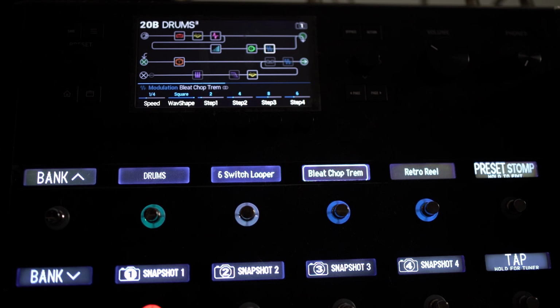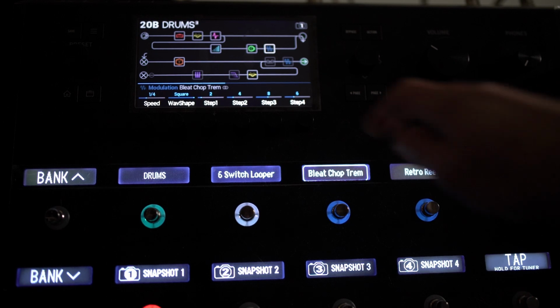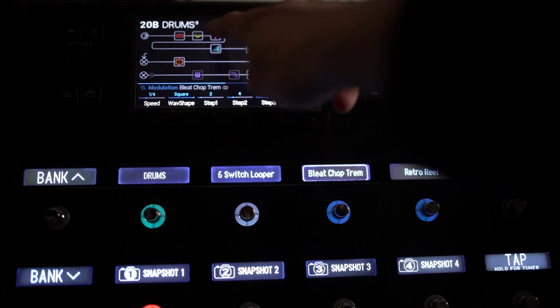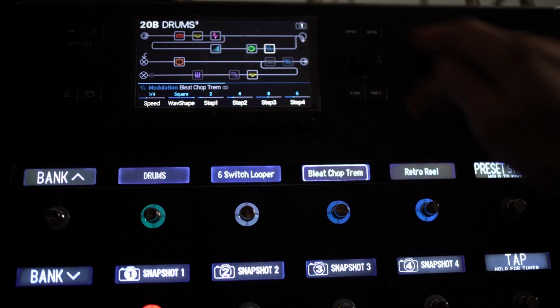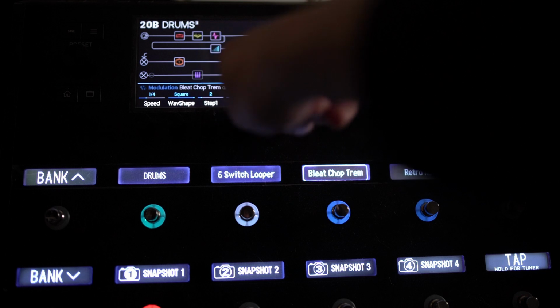At first look, I guess it looks probably kind of normal. You've got an amp, an EQ, a cab, and that's going into a delay and some other stuff. So what's important is down here.